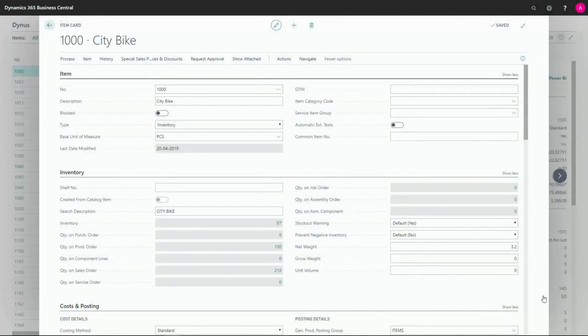On the item card, we have some more advanced fields, which are also across departments, meaning they are fields that are used by both salespeople, purchasers, planning people, warehouse, etc. And I will just show you some of those fields in this video that don't relate to a specific department.